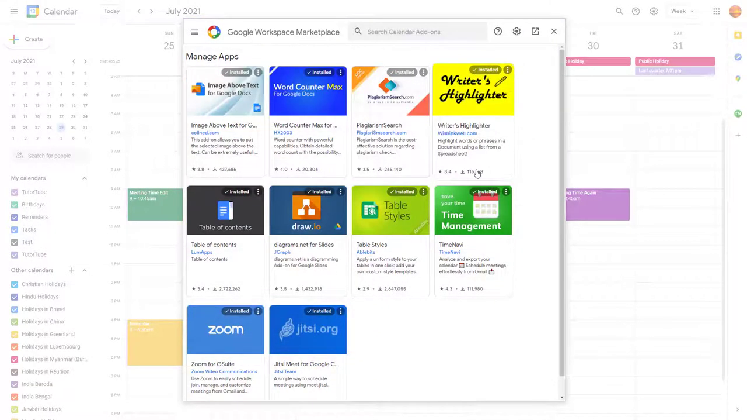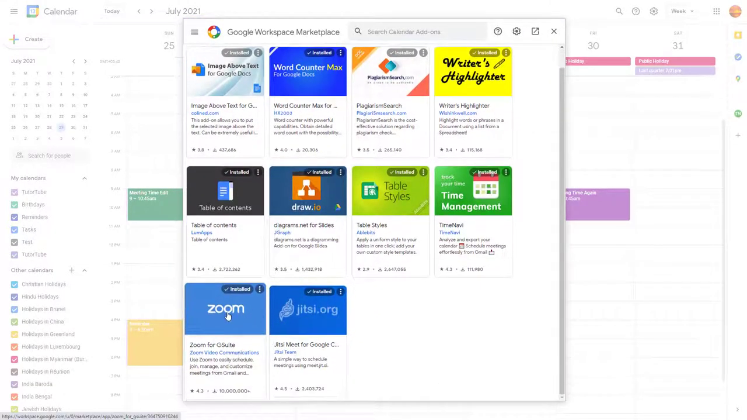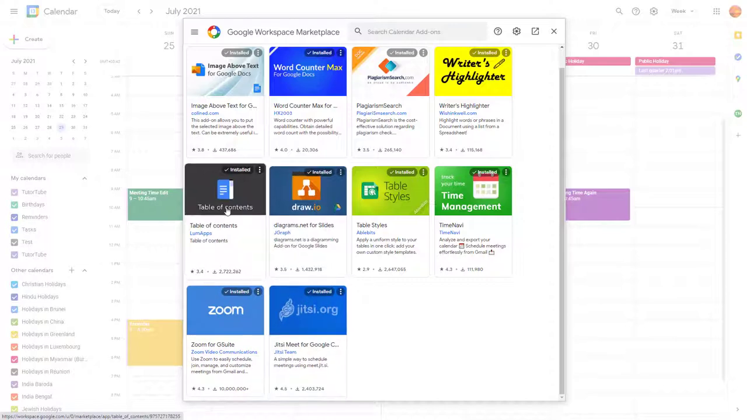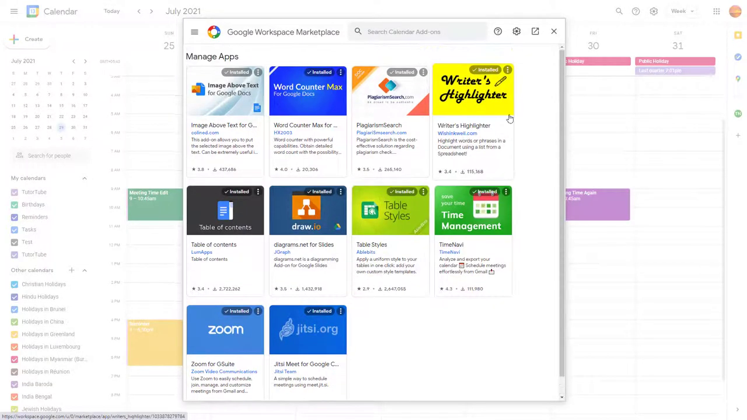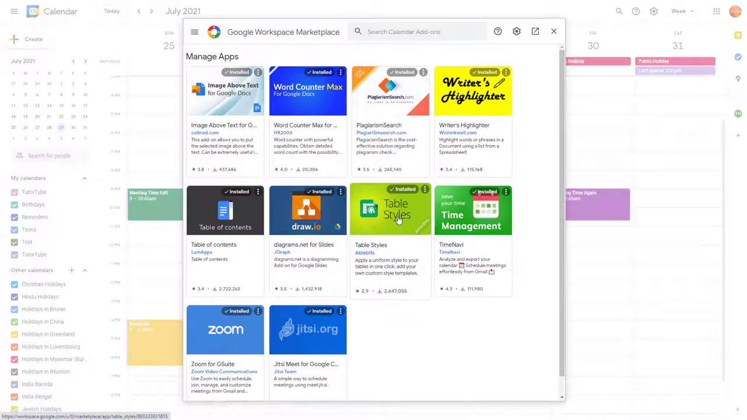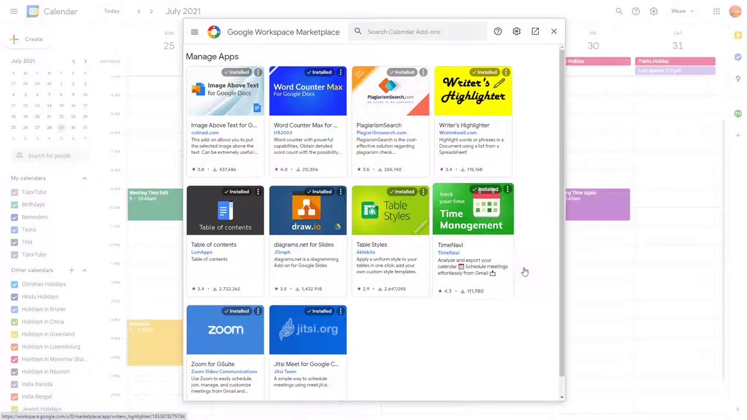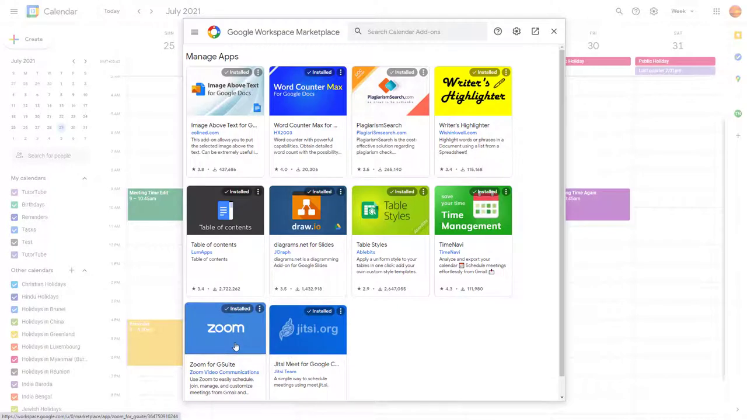Once you go to manage apps right here, you can see Zoom and Jitsi Meet, table of contents, and there's a diagram and so forth. Whatever things you have installed on your G Suite will appear right here, so it's not just Google Calendar. Related to Google Calendar, I've got time management, Jitsi, and Zoom.